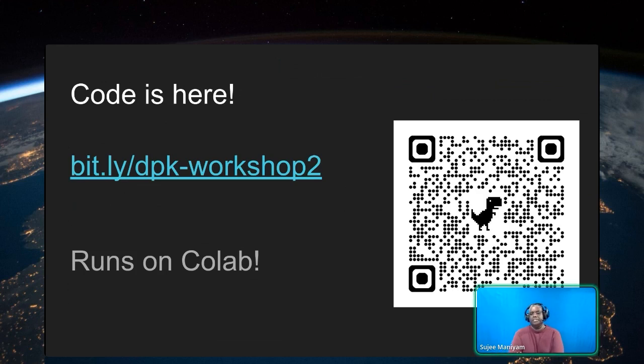You want to take a picture of this, or go to the URL. It'll take you to the same GitHub page. We are going to try it out and see how it performs. So leave it up for a second, so you guys can actually get it. Also, if you look at the chat window, I put the link here as well.